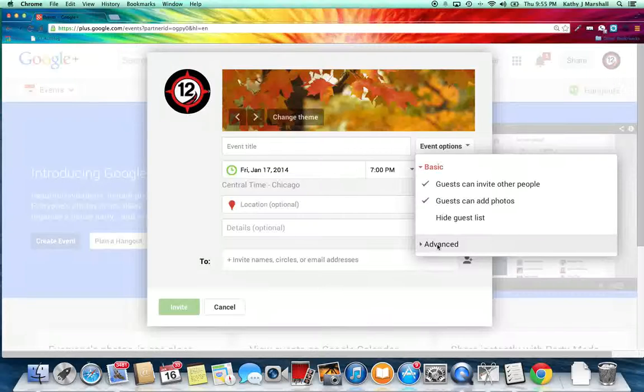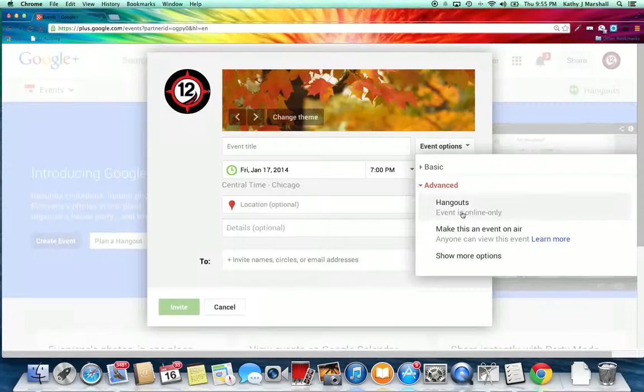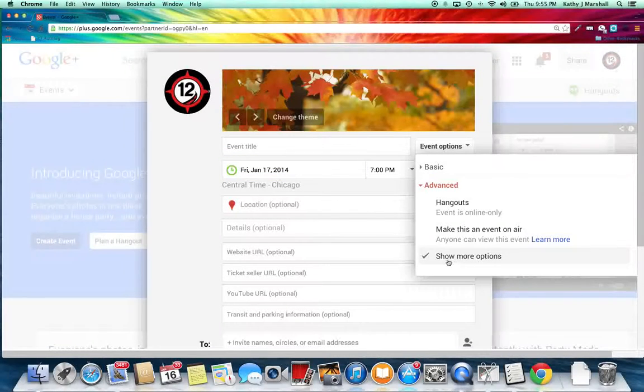You can click on the advanced section, and you can make this an online event. You can make this event on air where anyone could view the event and watch you live at your event. And you can also show more options, which is really going to open up this area over here, so you can click here and add quite a few things. Now, we're going to be doing an extensive training just on Google Hangout and Live on Air shortly, but today what we're going to focus on is a live event, like at a doctor's office, for example.